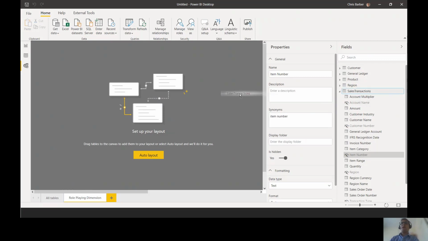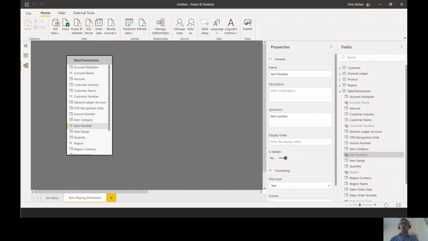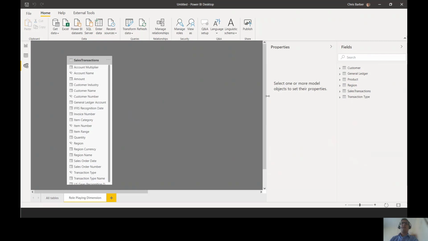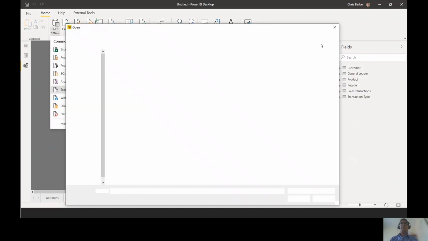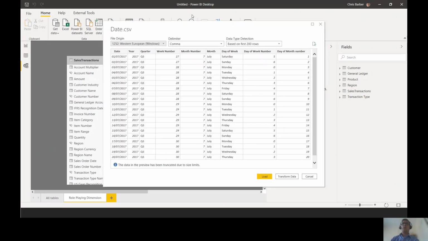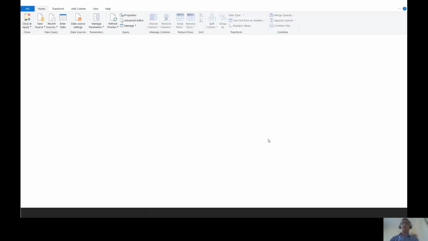What I'm going to do is drag the sales transactions onto the canvas. So I've got all my sales transactions. I'm now going to bring in the role-playing dimension, which is going to be our date table. So we're going to have to go Get Data, Text/CSV, and bring in our date. A lot of you will already have a date table within your organization, but I've just built a standard one for this. Again, we don't just load our data, we always have a quick look at it. So Transform Data, and this will take us into our query editor again.